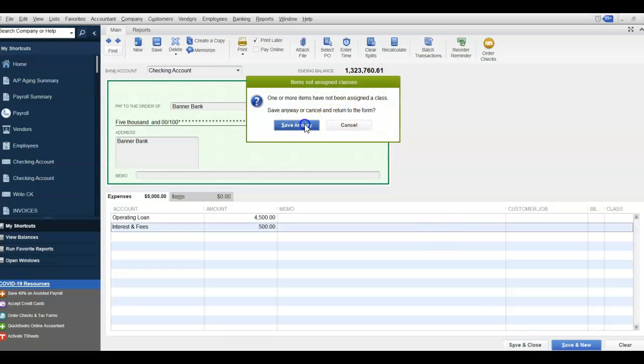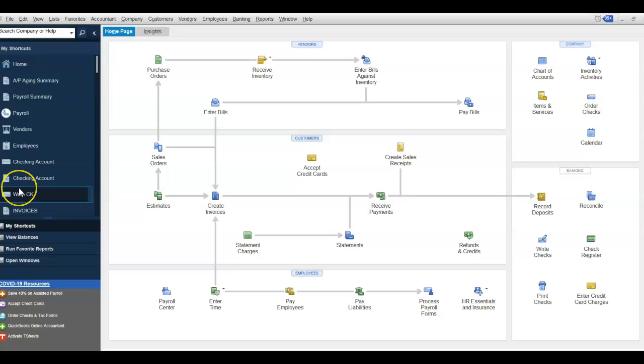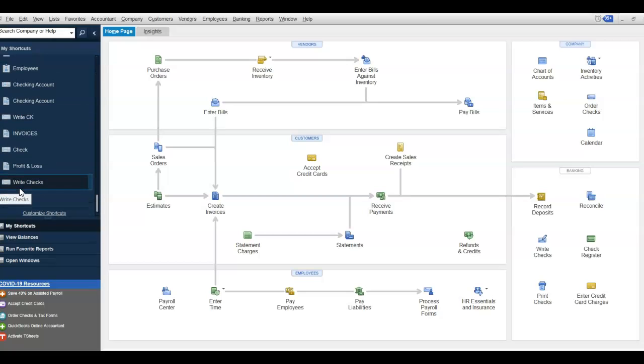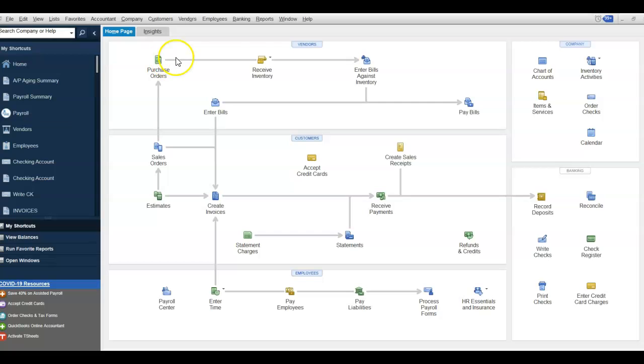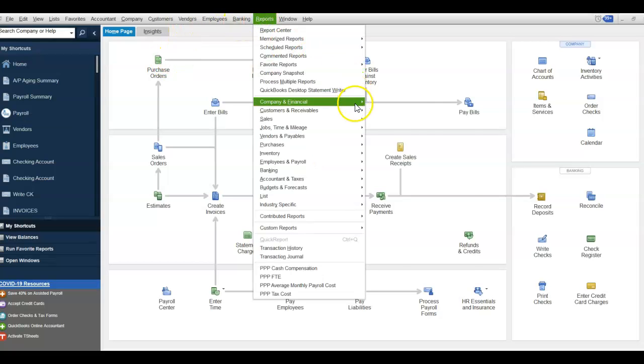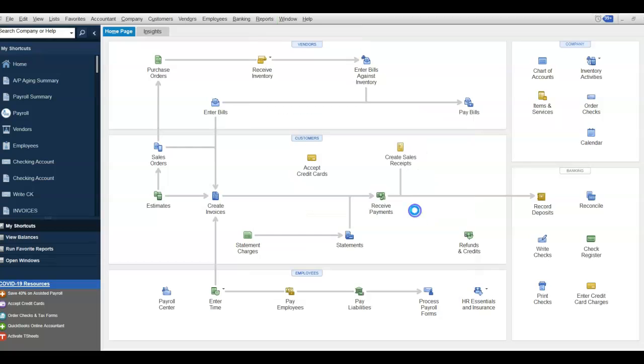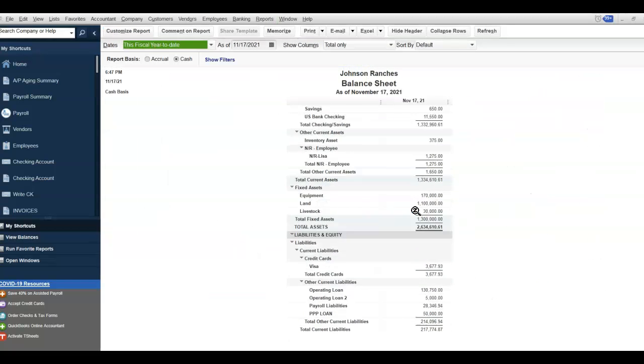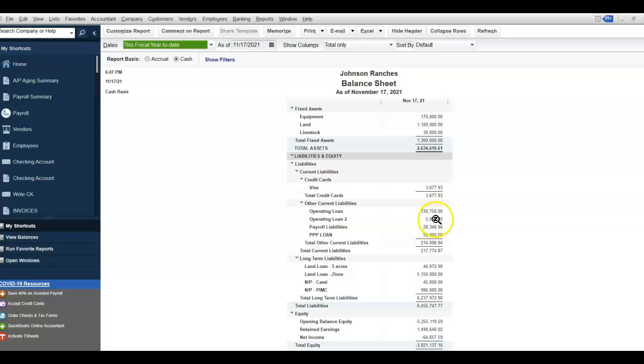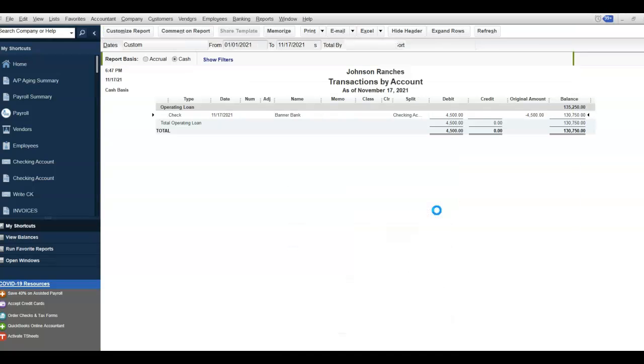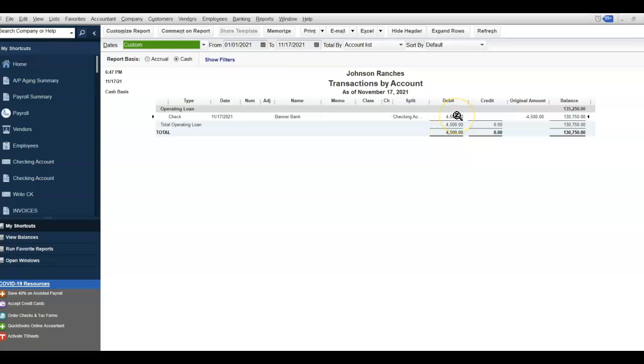And then by doing that, if I go to my balance sheet, see if I have it saved over here. I don't. So let's go up here. We go up to reports, company and financial, balance sheet standard. So then at any point, if I go over here, you can see there's a $5,000 balance because we drew $5,000 off of the operating loan. When I put it back, I put it here, and so you can see here's $4,500 going back against it. That other $500 of interest actually posted to interest expense on the profit and loss.